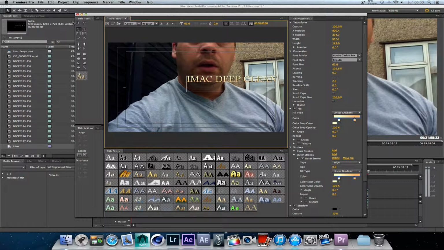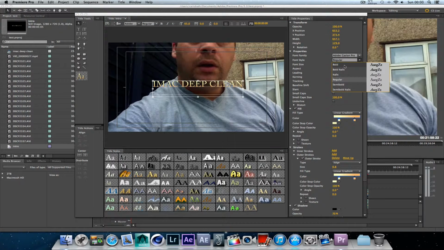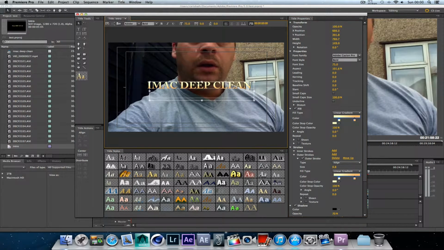Now when you've got that there, you come up to your arrow, and that will allow you to place it in the position you want, and you can also use all these for your font. So I can make it bold, I can make the text bigger if I want, and then I can place it wherever I want. So I'm happy with that. That looks fine, deep clean.